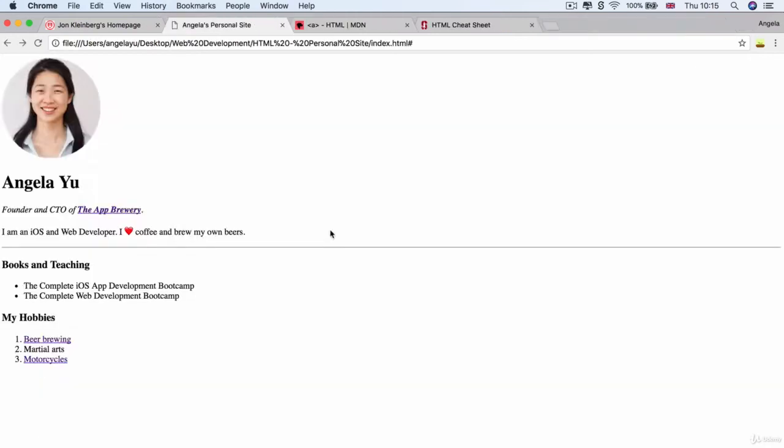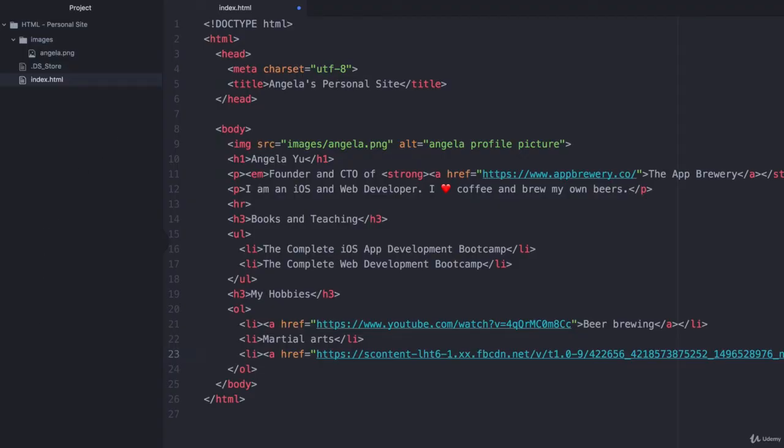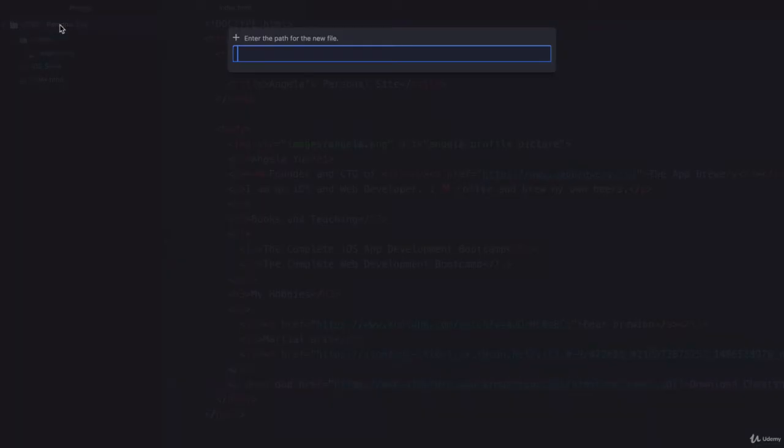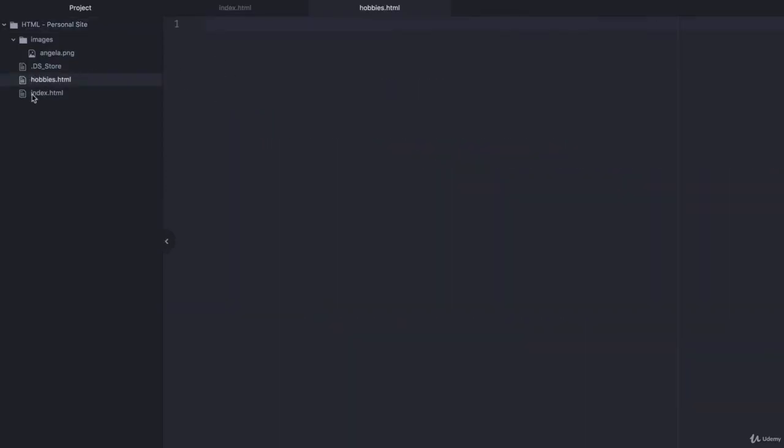So now that we've seen how to create some anchor tags that point to links on the internet, what if I wanted to create a separate page for the My Hobbies section? And I wanted to create a link that linked to my own page. So let's head back into Atom, and inside this HTML personal site folder where we've got our index.html, I'm going to right click and click new file. And the new file is going to be called hobbies.html. And it's going to be created inside the same folder as index. So you can see they're at the same hierarchical level.